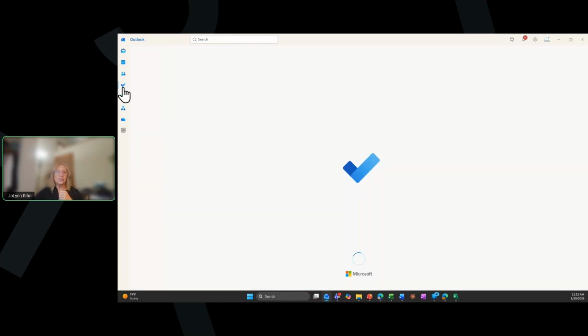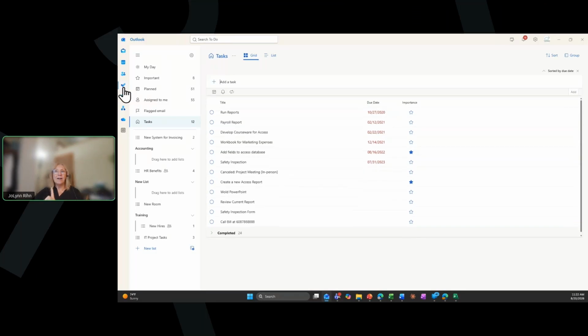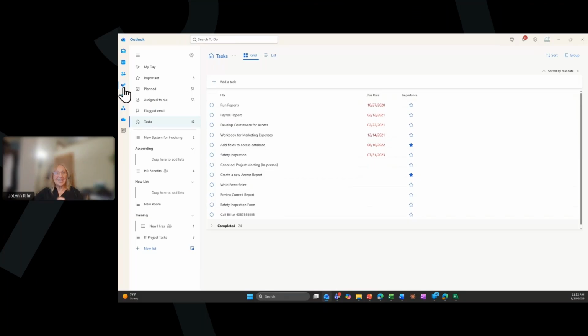So if we click on To Do, this is where you can be entering in your personal tasks, but this is also where you can access anything that you're assigned to. It's not going to show you all of the tasks in a plan, only the ones that you are responsible for. So this is a great way to filter out everybody else's stuff and just see yours so that you can focus on exactly what you need to be working on.